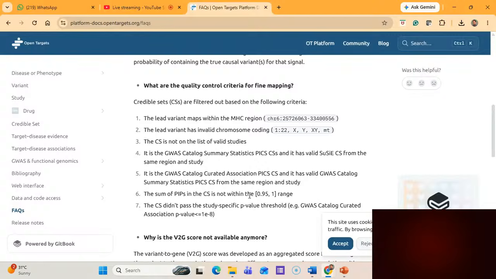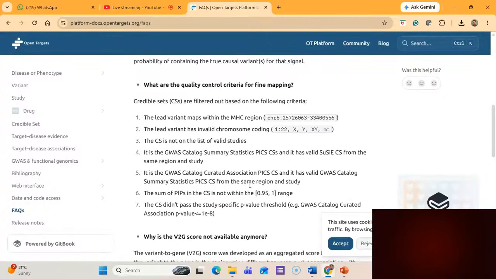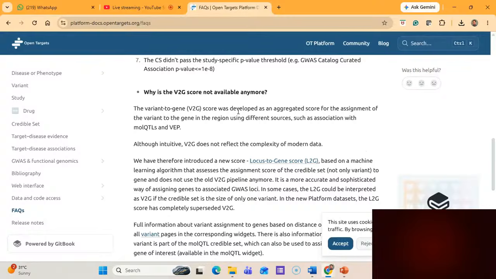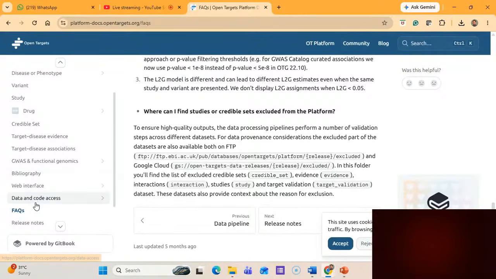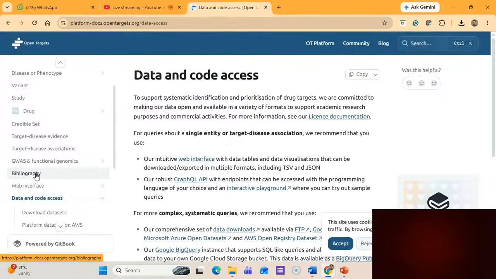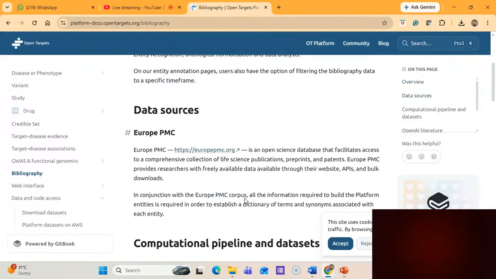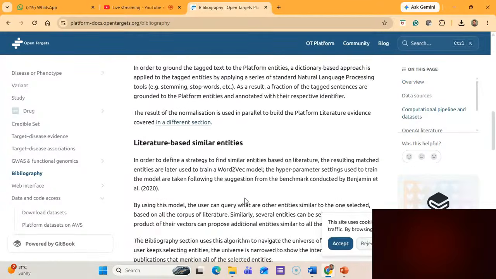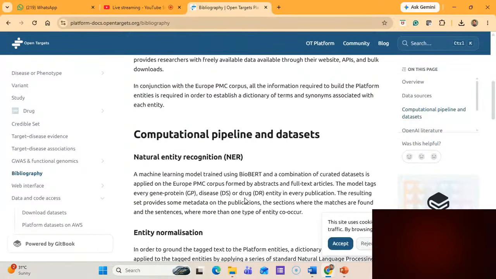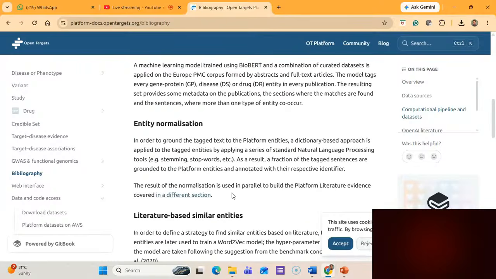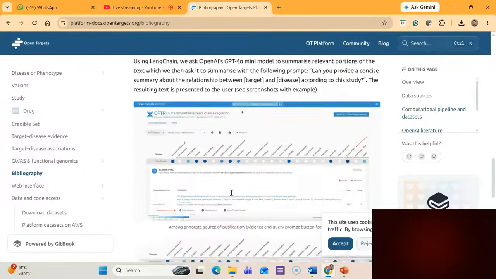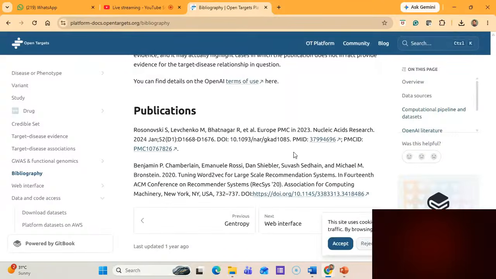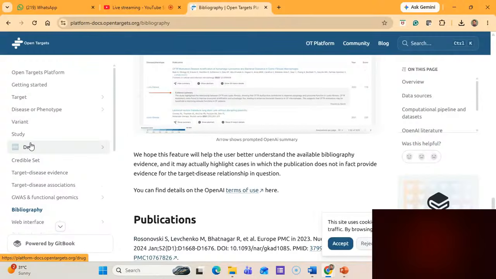You should understand what the quality control criteria for fine mapping are. What is the V2G score, which is not available now, they have converted it into other scores. What should the cutoff be, right? Data, code and access, you can get more information in the bibliography as well, on how they have done it. They have also done NER, entity normalization, literature-based similar entities, and an OpenAI literature summarizing tool. Then you will get these publications as well, where you will get to know much more detail about this. Are you getting my point?